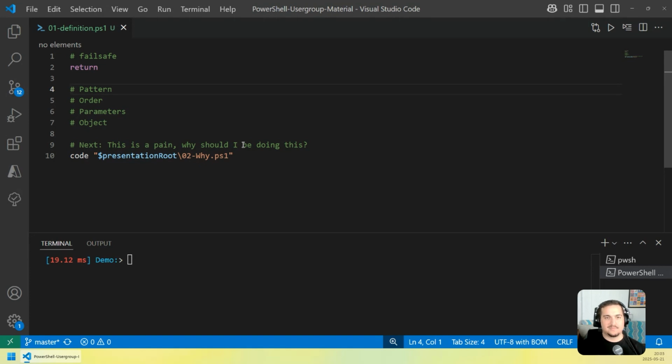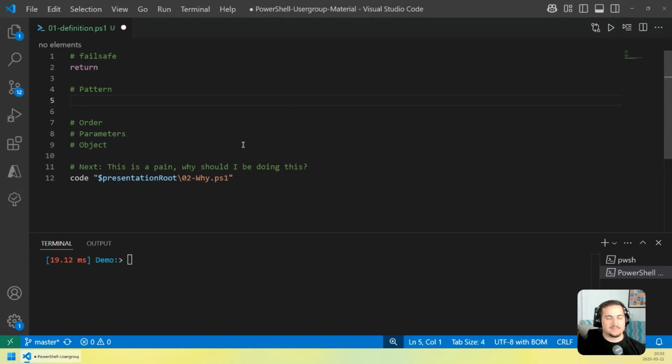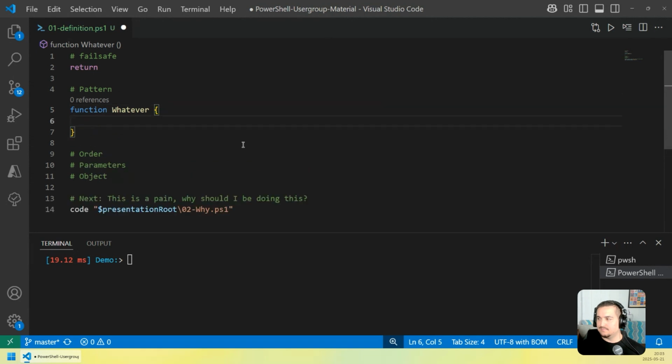So before we get started really digging into things, we're going to start at the very beginning. Like, how do I do a function? It all starts with the function keyword. Then we assign a name. This could be whatever. And then we put in curly braces, and everything inside those curly braces are PowerShell statements that will be executed when I call that function. We'll be coming back to that in a moment.